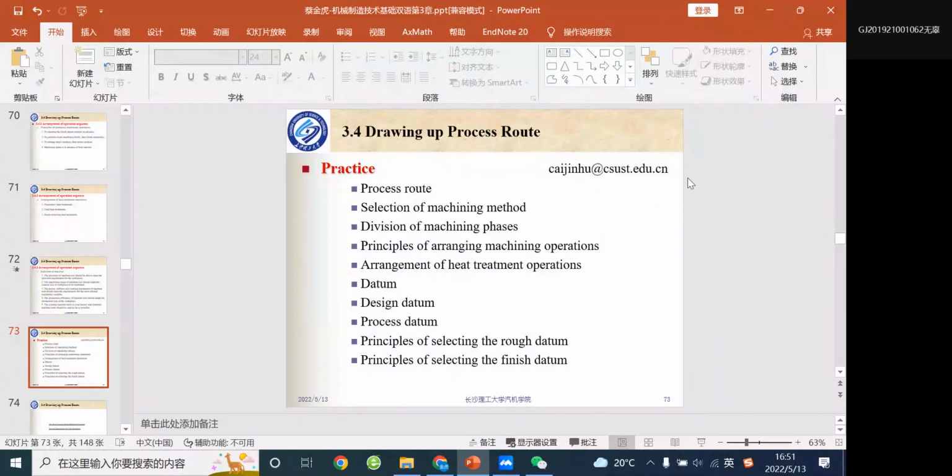Maybe I can explain the first item. Can I explain the process route? So what's your name and student ID? Maybe you can type it in the chat room. I sent it. Okay, 62.